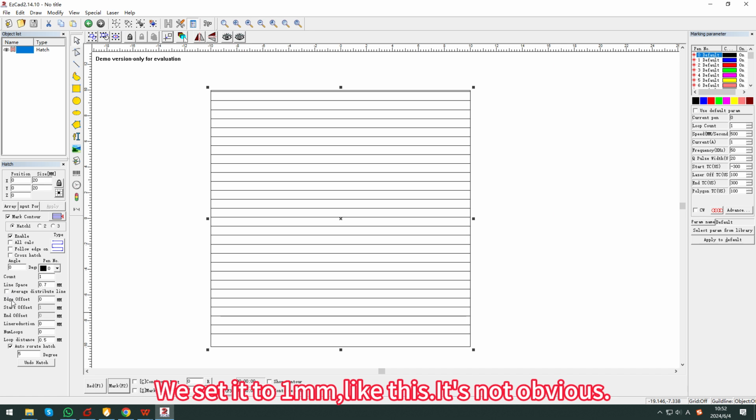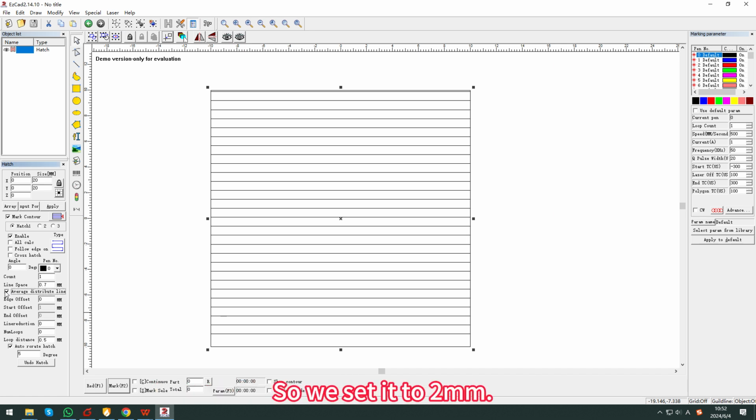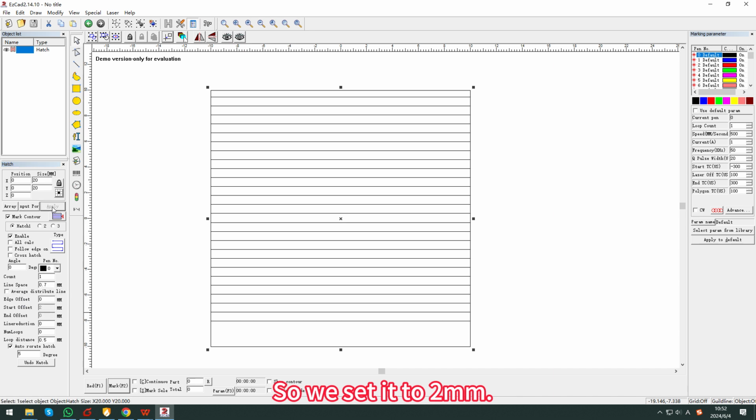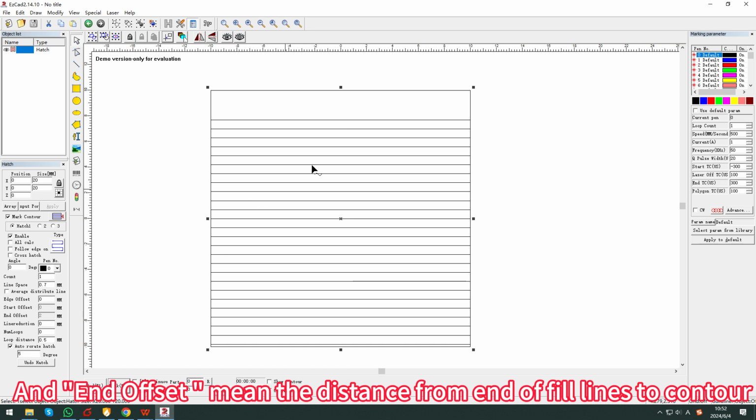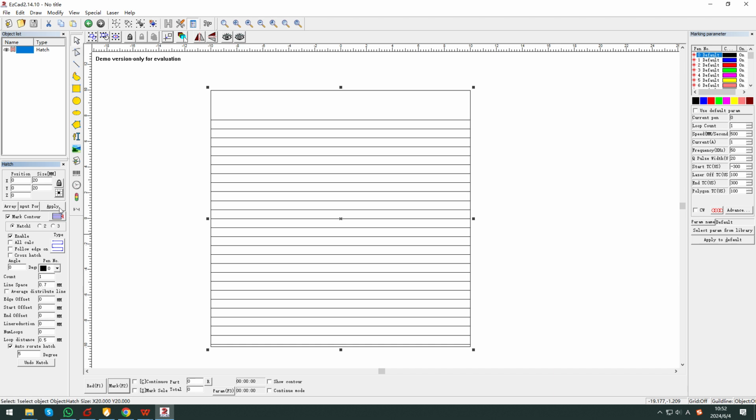It's not a brush. So we set it to 2 millimeter. Yeah, it's like this. This distance is 2 millimeter. And the end offset means the distance from the end of the filling line to the contour. 2 millimeter. Okay.